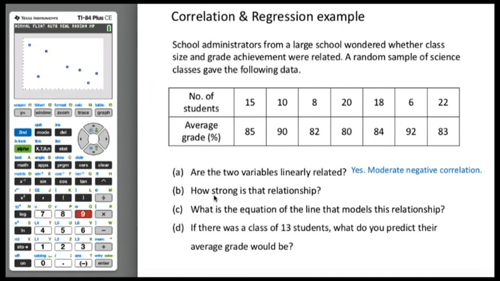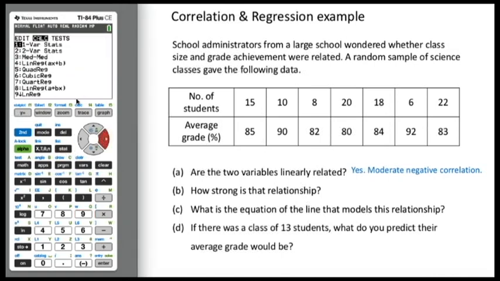Let's be more specific. Let's calculate. So stat, calculate, and we're going to use linear regression. That's number 4. You see number 8 is exactly the same thing. You could use number 8, but I prefer number 4, and we just use the same thing every time. Just use number 4. Okay, we put in our X list, list 1, Y list, list 2.